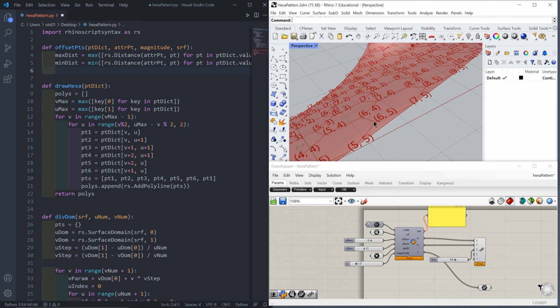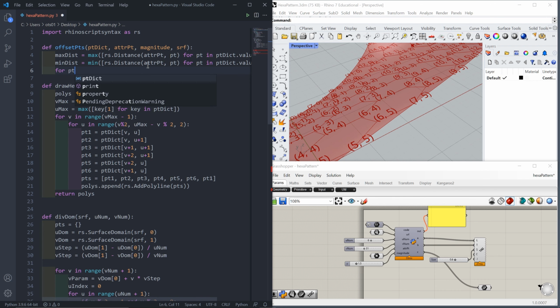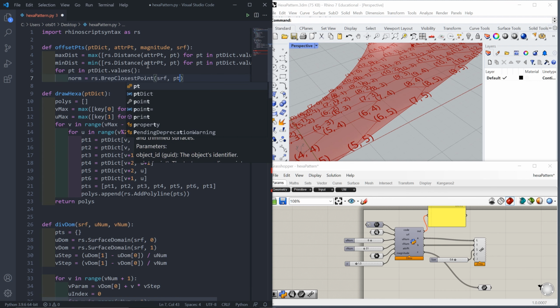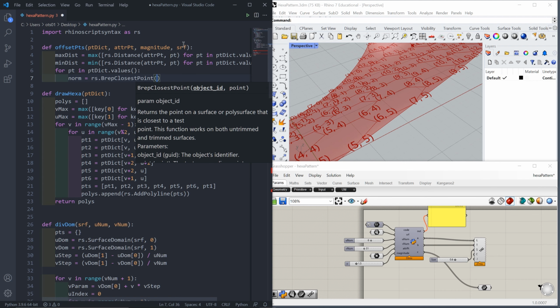So let's do it in our code. We can first loop over all the points in the point dictionary, ptdict.values, and then first calculate the normal value. We can say normal equals rs.brep closest point with the surface and point. I think we can check what this function returns.